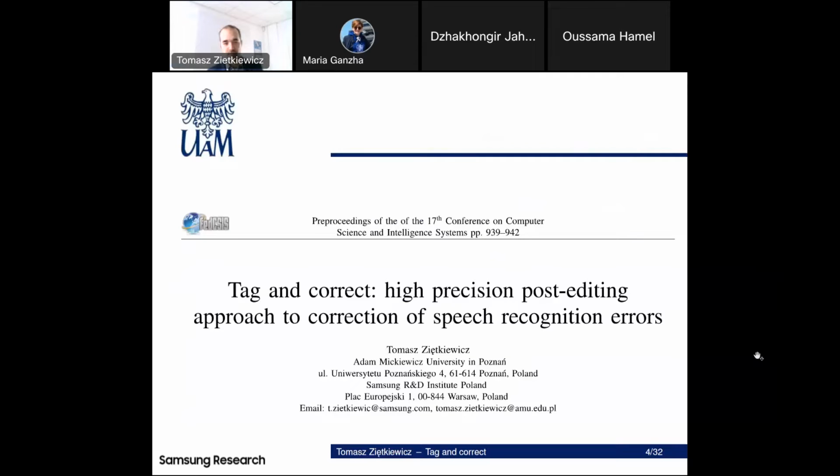So this is the title page of my paper, and I'm showing it also to show some context of this research. This research is part of my applied or industrial PhD, which I'm doing in collaboration between Adam Mickiewicz University in Poznań and Samsung Research Poland. So this is important to understand the context, and that this research has to be applied by my employer, and the industrial context is important here.